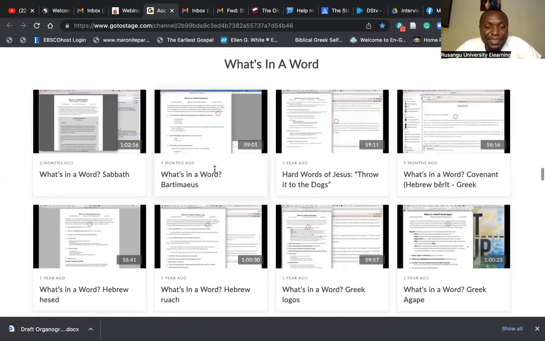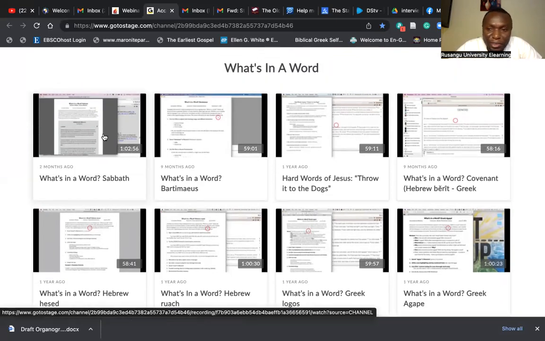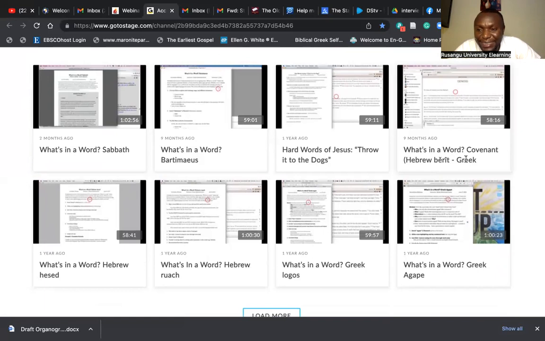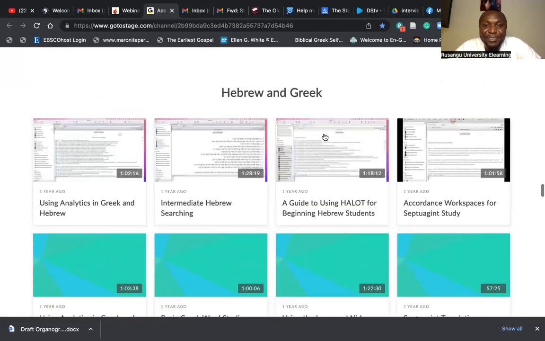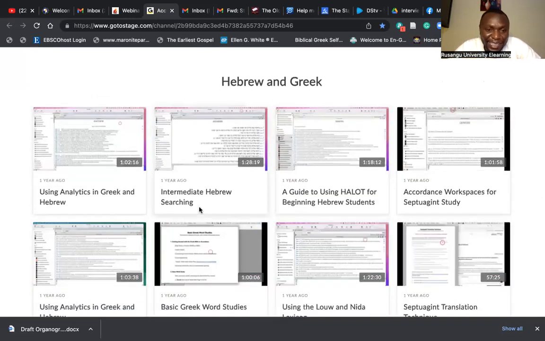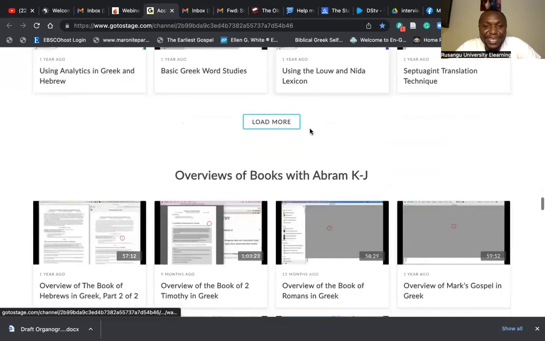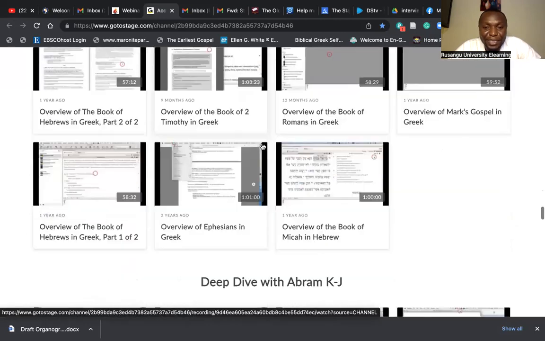What's in a word? Some of these are like word searches like Patmos. What's in a word? Sabbath? I don't know. Obviously, these guys are not Adventists. I don't know what they were talking about Sabbath there, but it will be interesting to see what's in the word, the Hebrew word, berit. So someone was trying to do some study there, so you can follow along and see how they do it. Hebrew and Greek, they have a section here. If you are interested in searching using Greek or Hebrew, you can follow these presentations here. Overviews of books, how to do overviews of the books of the Bible, you can follow through here.